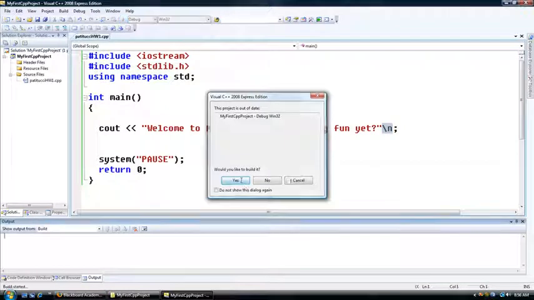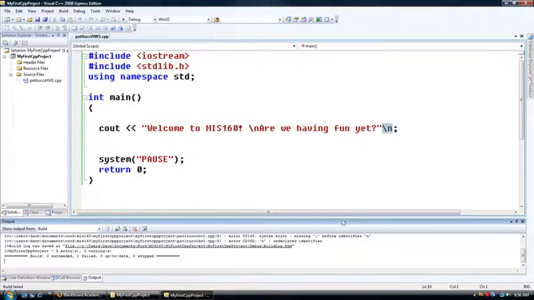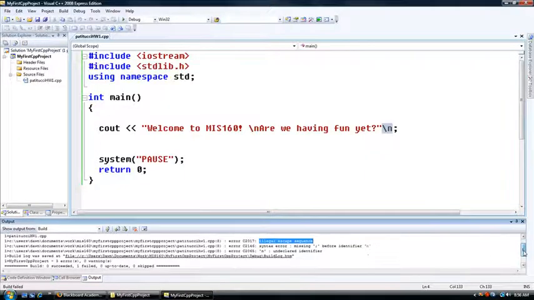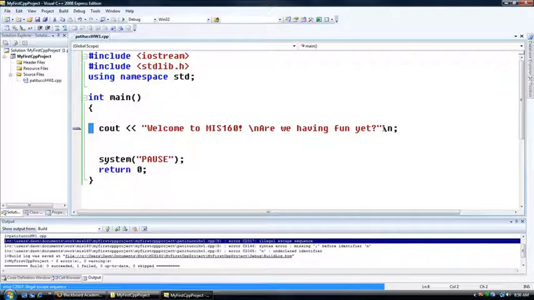That'll generate an error. So let's generate that error. No, I don't want to continue. I'm going to go to the top. Okay, well, here we go. It says illegal escape sequence. So if I double click on this line, it'll take me to the offending place in the program.